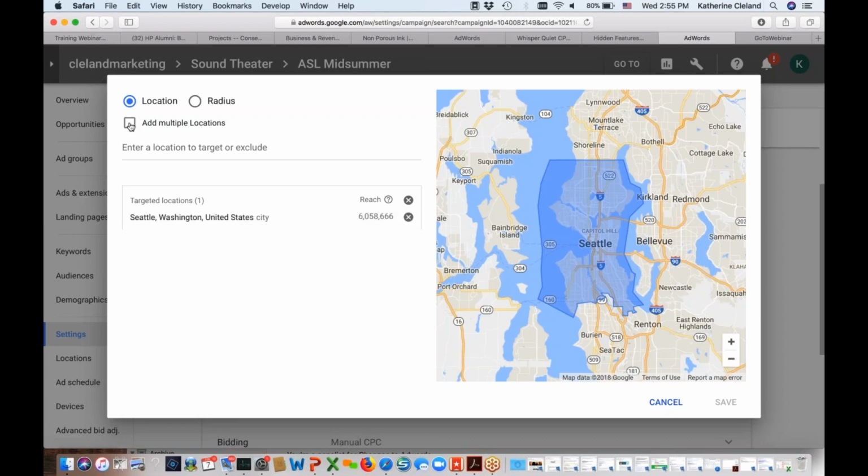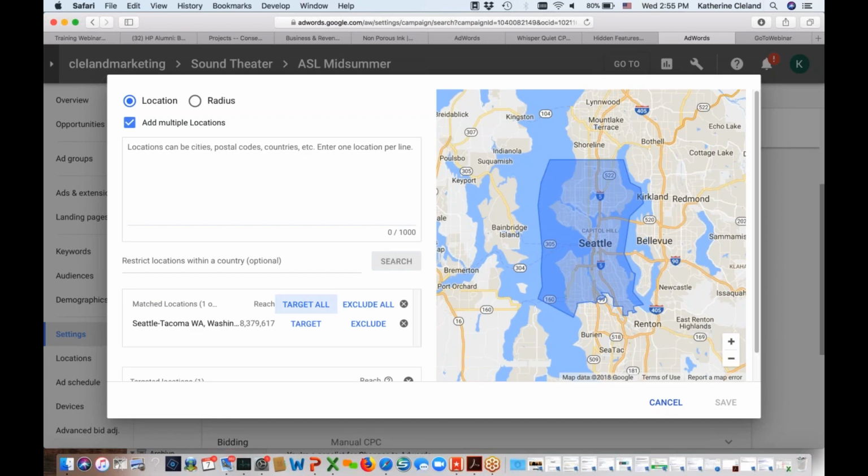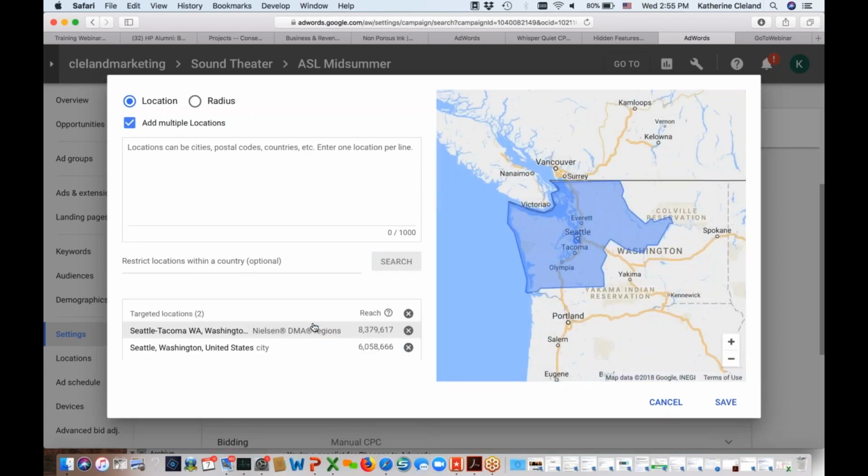And I actually like audiences from Bellevue and Kirkland. So I'm going to go back to my Seattle, Tacoma. Let's see if it's going to let me. Yes. So now it's allowed me to add that, and you can see the Seattle-Tacoma DMA region is significantly larger to get those additional 2 million people than the 6 million in just Seattle. So that's almost too large.